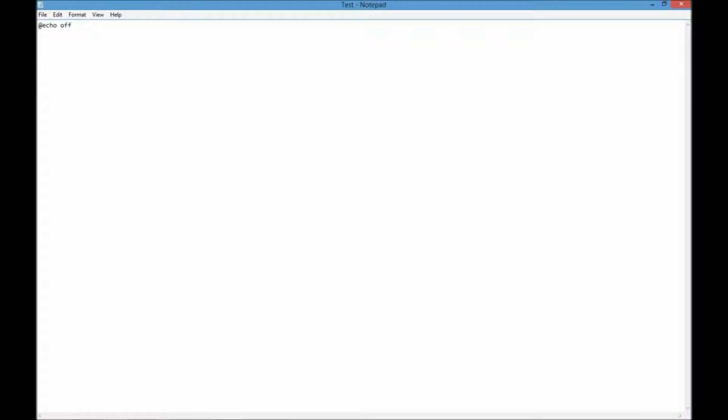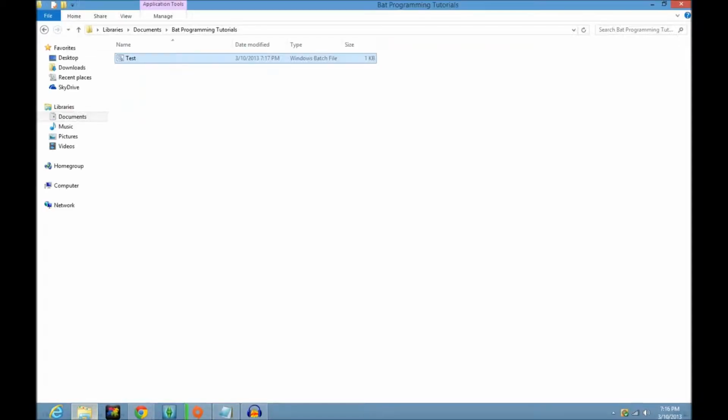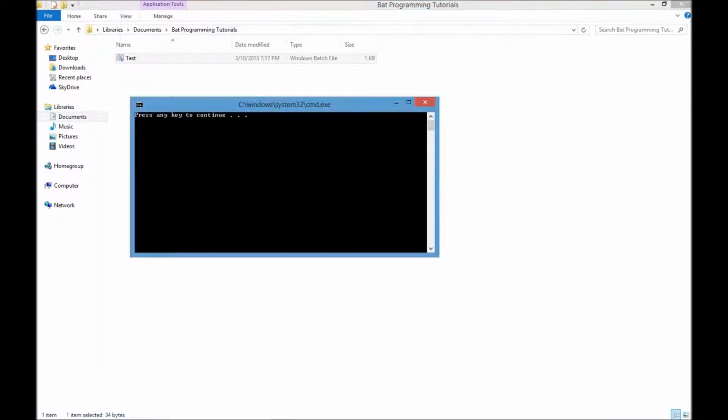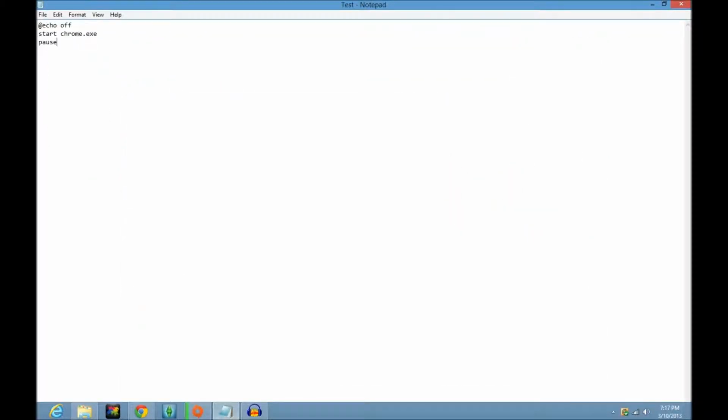So the last thing I want to show you is the start command. Actually, I want to show you the set command after this, but in a minute. So let's say I wanted to start a program. What I would do is type in start. Say I wanted to start Google Chrome. What I would do is say start chrome.exe. And I know this because I checked this earlier. And then pause. Now if I were to run this, see how it opens Google Chrome. And then it would do that.